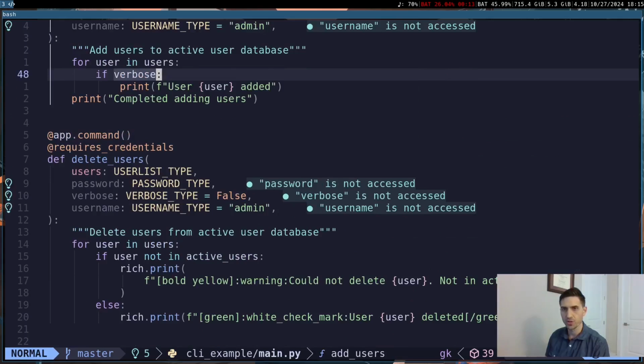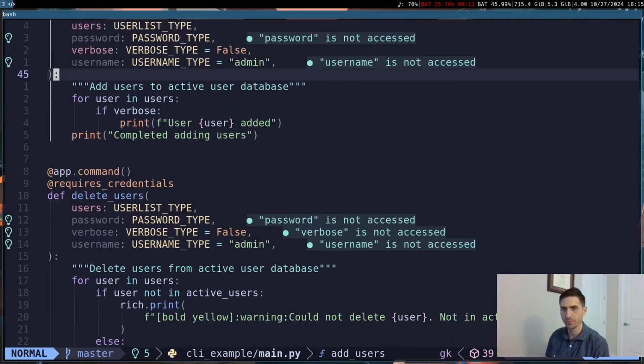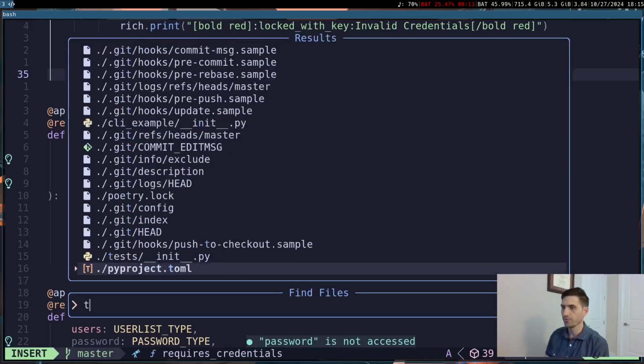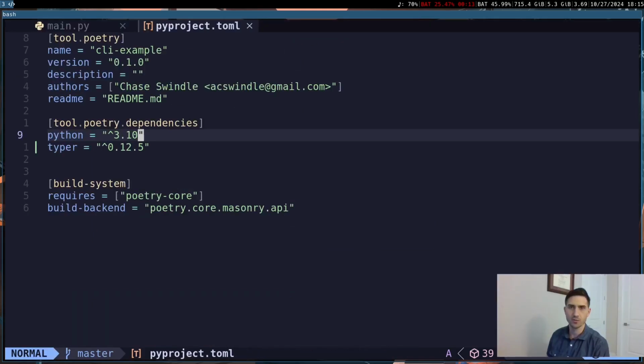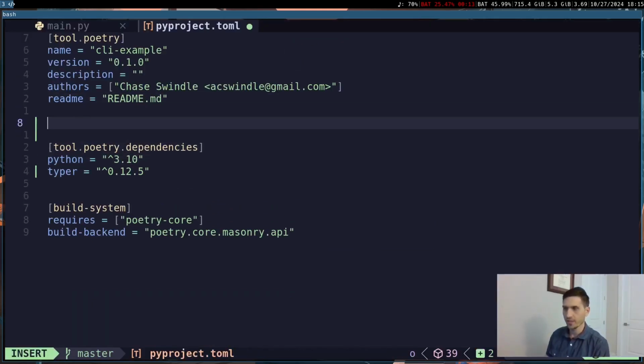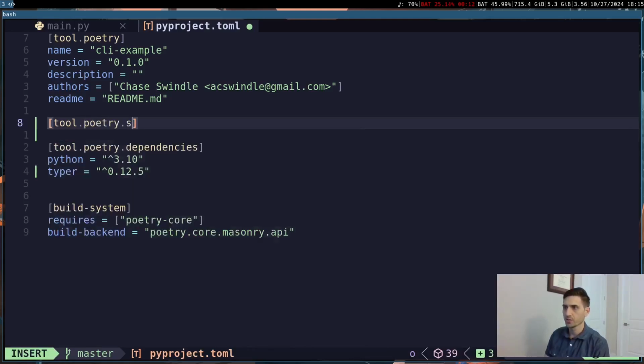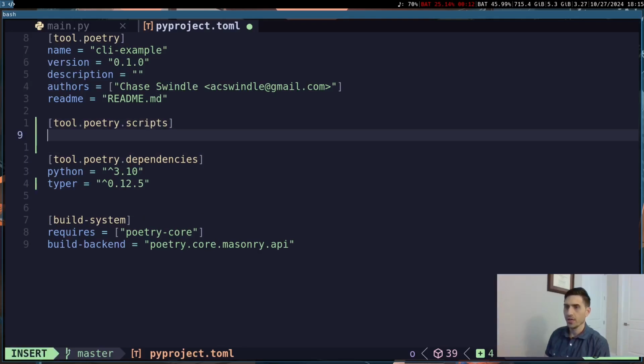There's one more thing I want to show, and that's how to actually turn it into a proper command line utility where you don't have to use Python anymore to run the Python module. So if we go into our pyproject.toml, let's open this up, and we can add a section here called tool.poetry.scripts. And what we want to do is give it the name of what our command line utility is going to be. So we'll give this cli-example as the name of it.